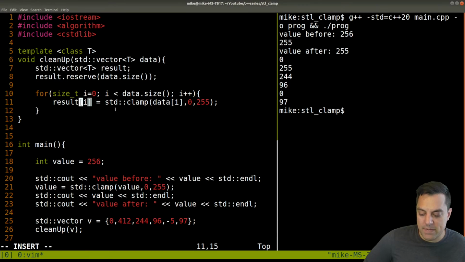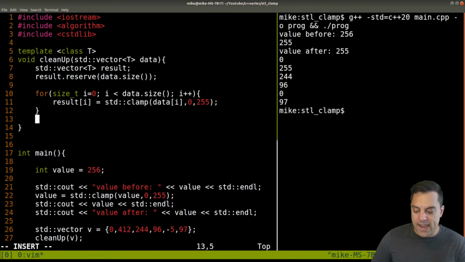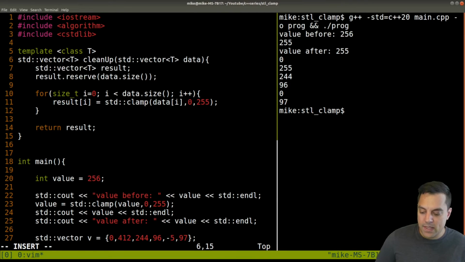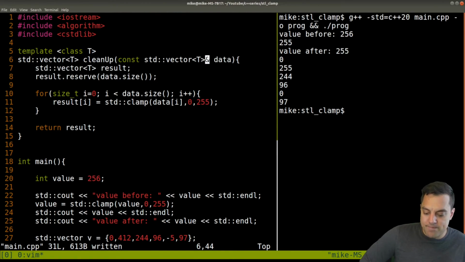So anyway, just a little bit more efficient there. And then let's actually return our resulting vector, which is also going to be part of the return type here. Okay, standard vector of T. And since we're basically doing the copy ourselves manually, there's no reason to copy this vector again. So I want to pass it in by reference here, and I want it to be read-only here.